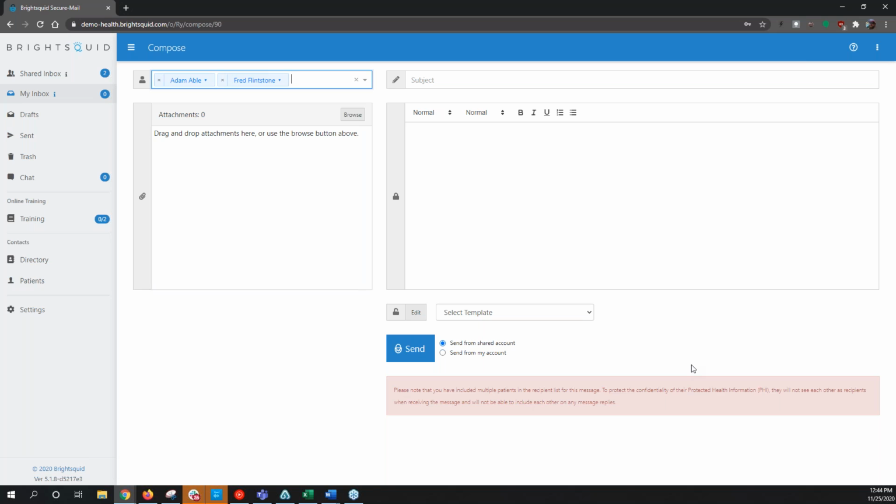As you know, with traditional email, if I send a message to both Jeff and Cassidy, they would see one another on the address line. Secure mail, for privacy reasons, obviously doesn't work that way. So when I send a message to multiple patients, this little warning message is just reminding me that we're not going to display Fred's information to Adam per se.